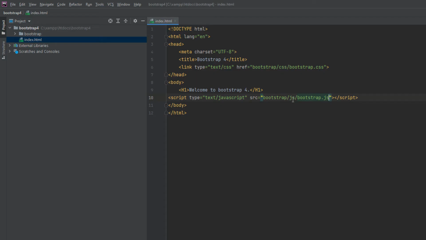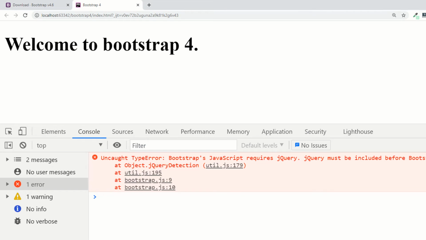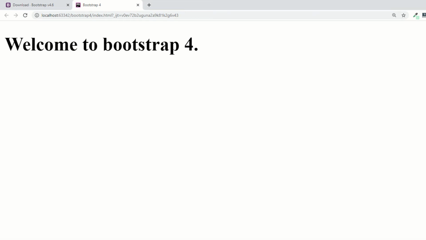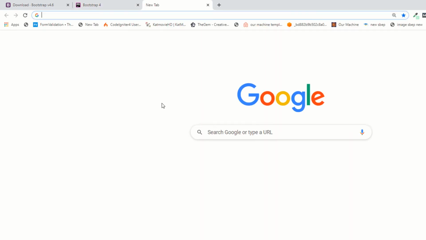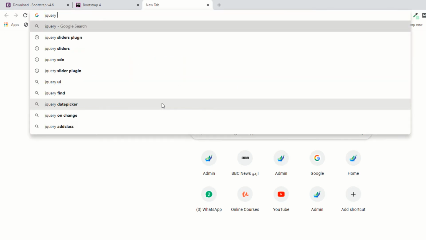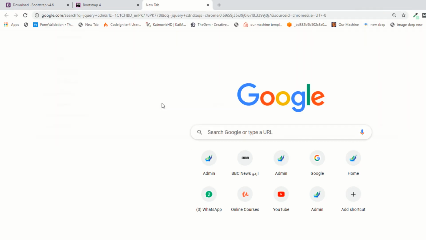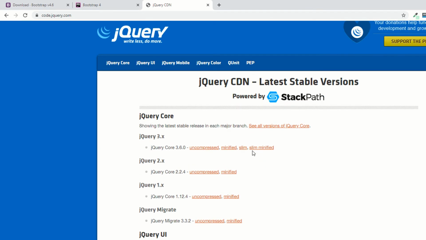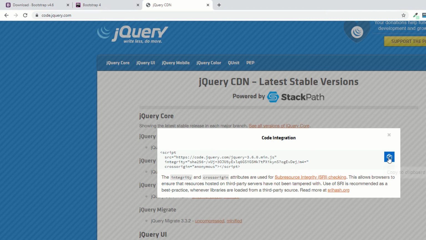So if you want to add the bootstrap.js file, you have to add the jQuery file on top of it. If you want to embed the jQuery files, you can download the physical file or embed jQuery by using the CDN. As you can see, this is code.jQuery.com, the official website. You can also download a version. Now I'm going to embed the minified version.